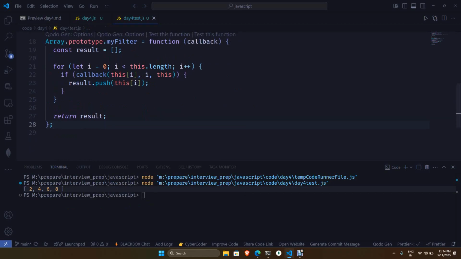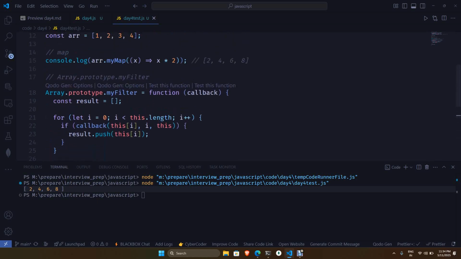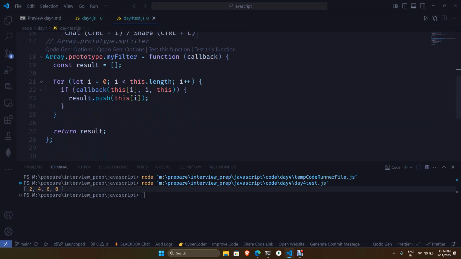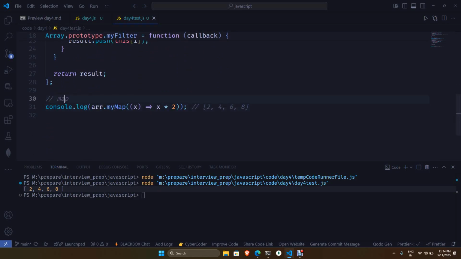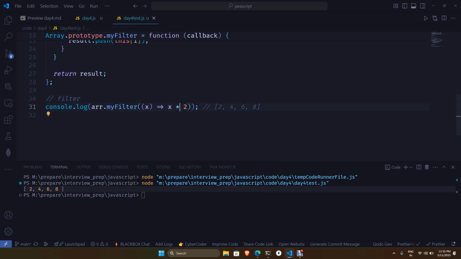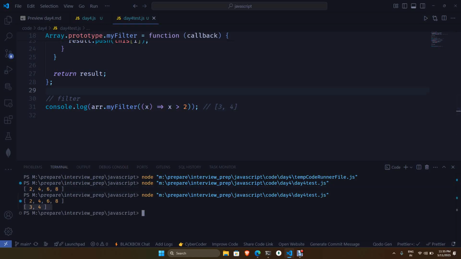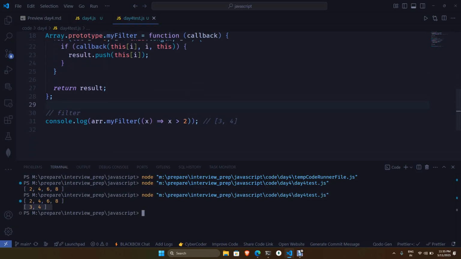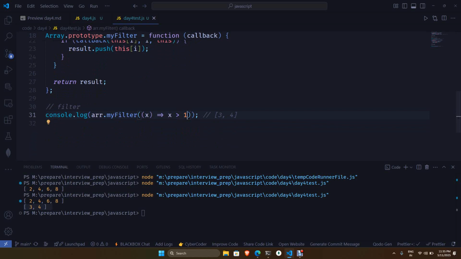So that's it. Let's check whether it is working or not. For that I will just copy this map method and paste it here, and I will change it to filter, and here is my filter, and here we are doing x greater than 2. So we will get output like 3 and 4. So I am saving it and let's run this. You can see here we got 3 and 4. So our filter function is working. If I write here greater than 1 and run this again, then you can see we got 1, 2, 3, 4.